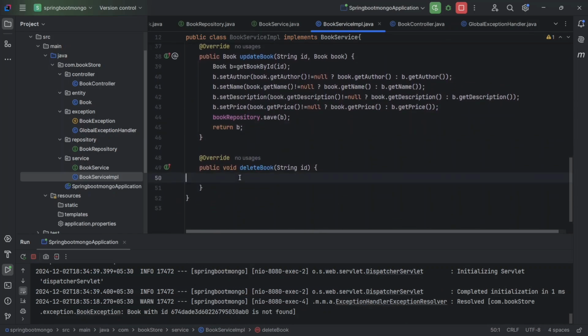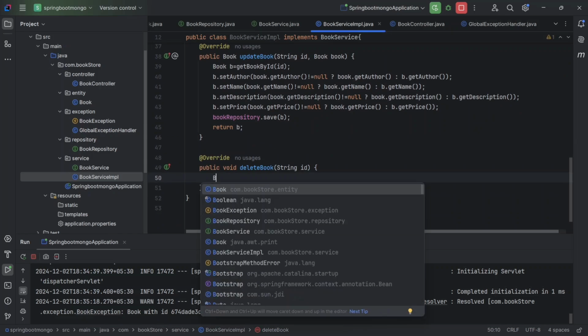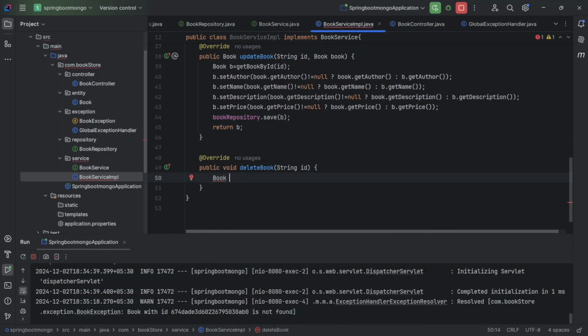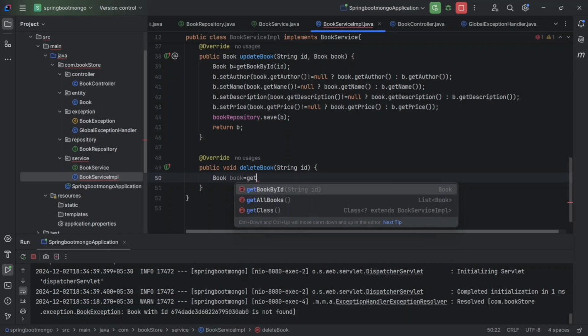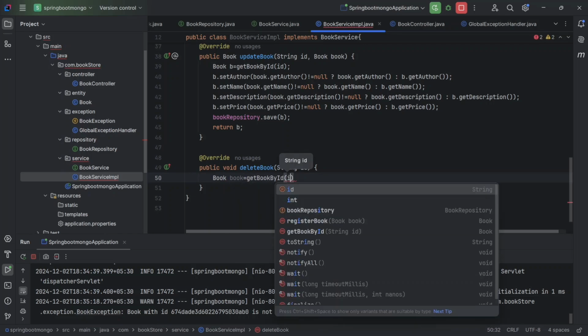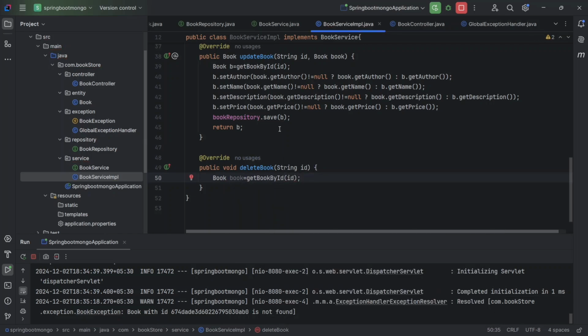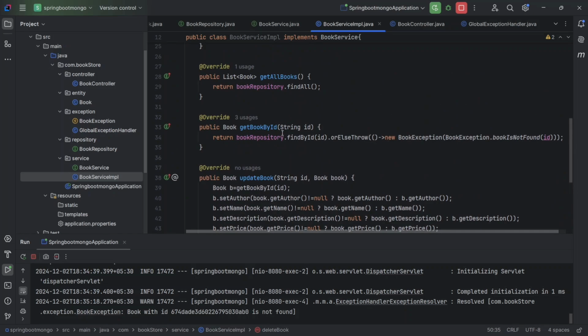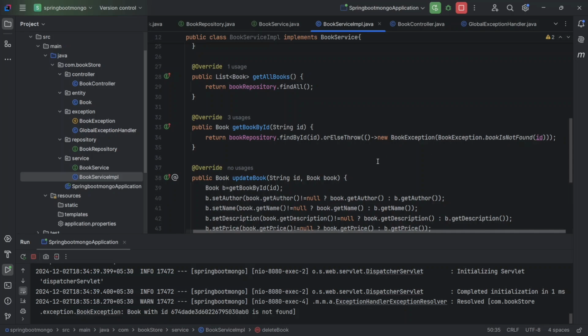Next we have the delete book. First here also we will check if that book exists or not. So for that we have the method getBookID. It will return the book by ID, and if that book is not present, then it will throw the book exception.